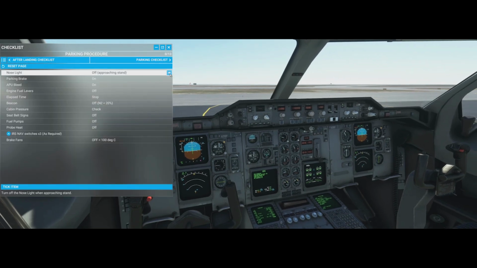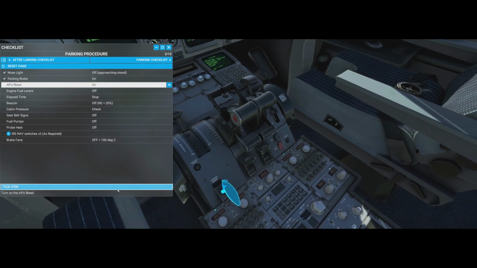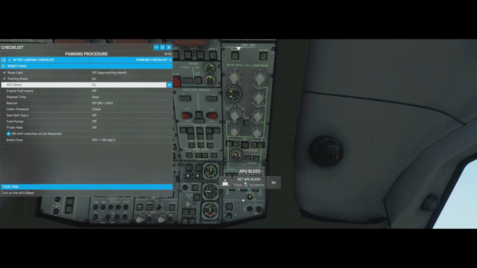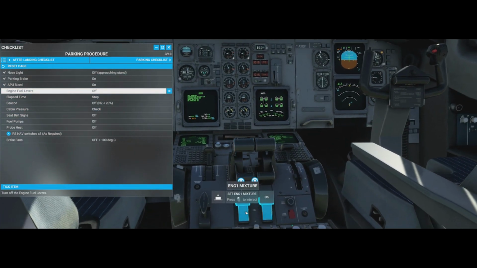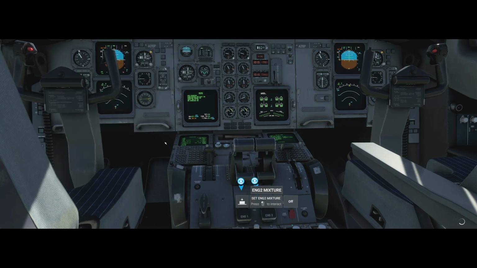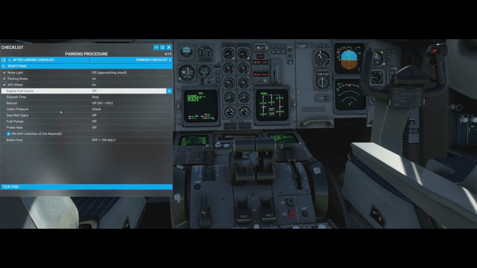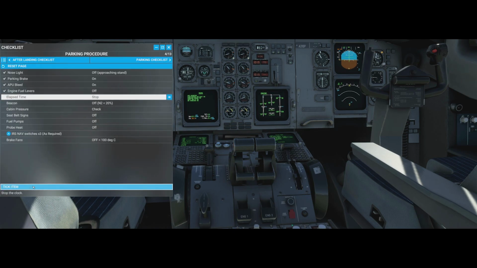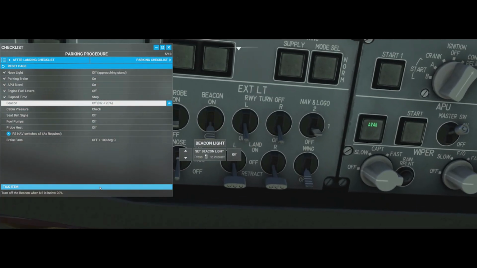So, parking procedure. So, nose lights off. Parking brake is on. APU bleeds can come on. The APU is on, so that's good. So we can turn the engines off now. So we turn the engines off. It doesn't really matter which order, it's up to you. 1, 2. Elapsed timer stop. We didn't start the clock, not that important. Now when this number goes below 20%, remember, just like starting, we can turn the beacon light off.